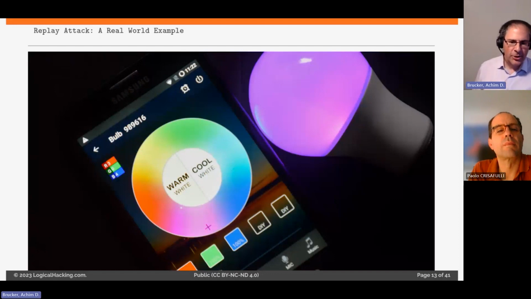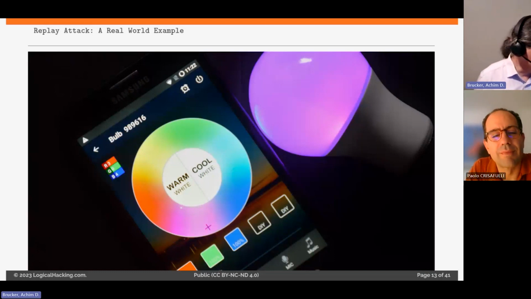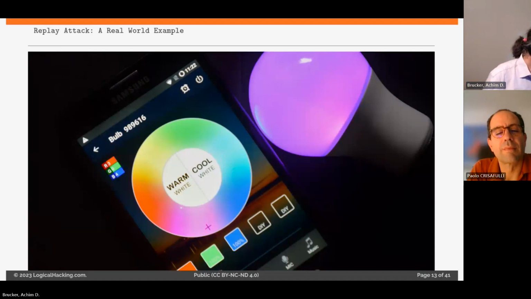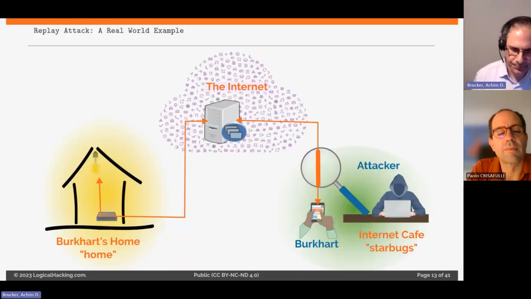Those types of attacks are not only something that happens in theory or on paper. I have here a small mobile app and a smart light bulb. So those light bulbs that you can switch on and off using your mobile phone. And I've set up a small test scenario.